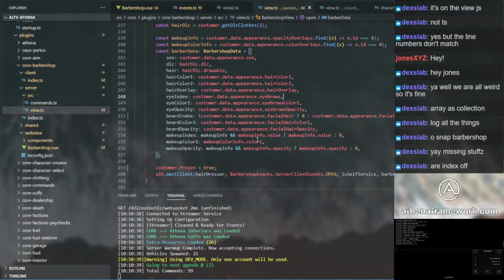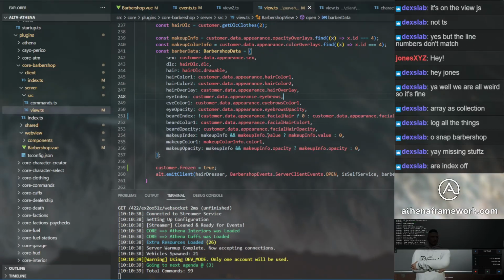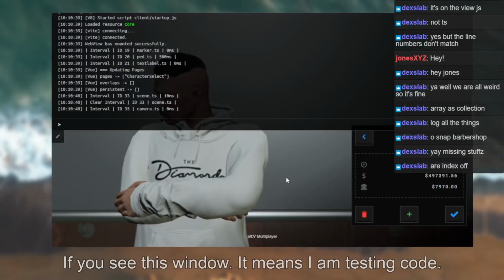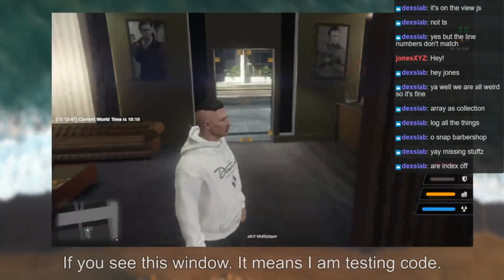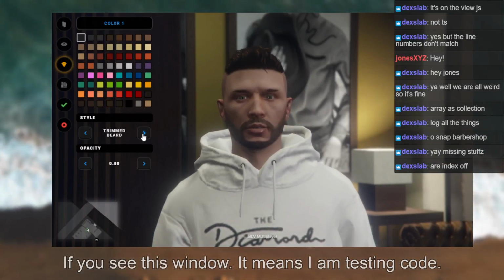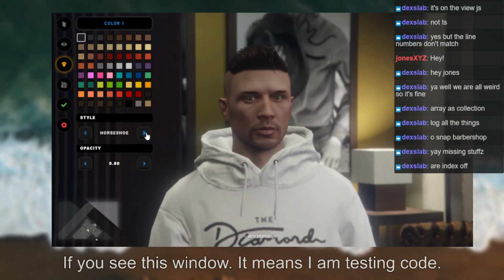Makeup info dot value. That's fine. Okay, so that should fix it. I think that was just a small bug there. Yeah, there we go. Okay. Nice. Alright, so that's working the way it should.